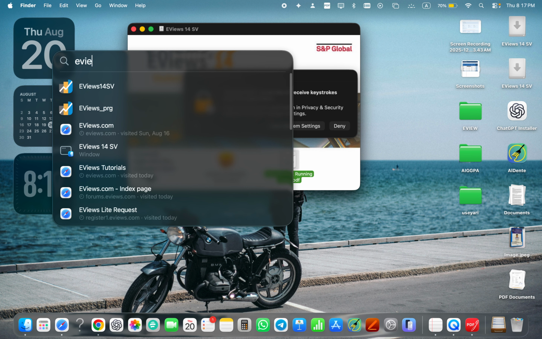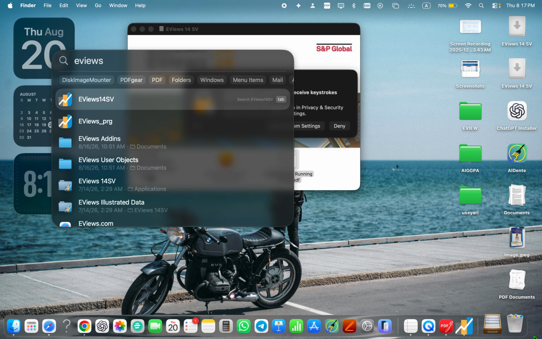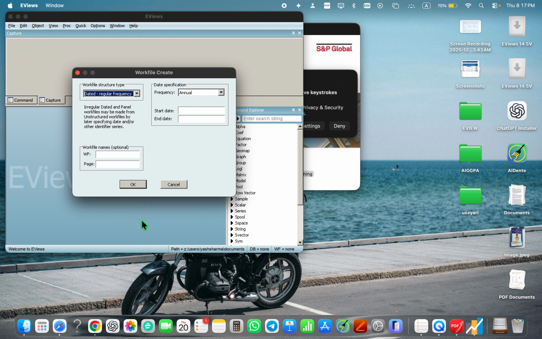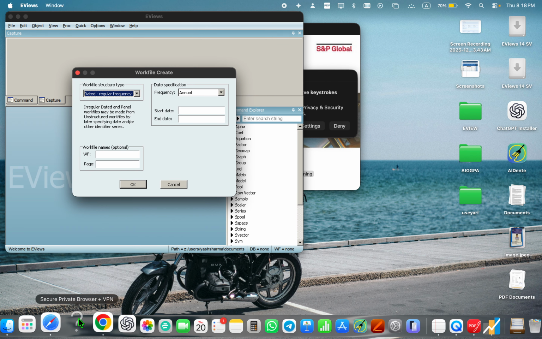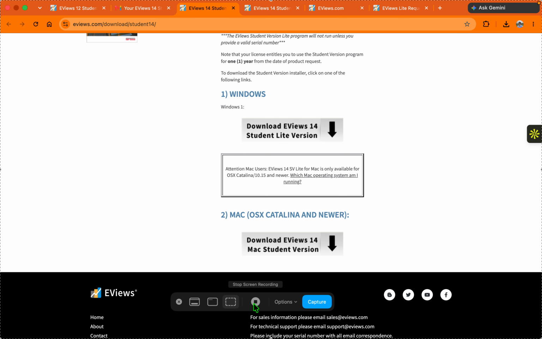Okay, the spelling is wrong, right? One second. The eViews. Okay, it's now here. eViews is finally open. As it says, the eViews student version Lite is partially restricted, but just let it be. We have to create a new eViews workfile, and thereafter I will guide you through all the processes we need to follow, right?